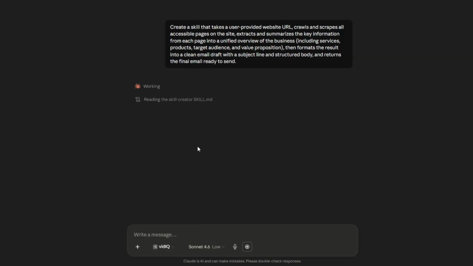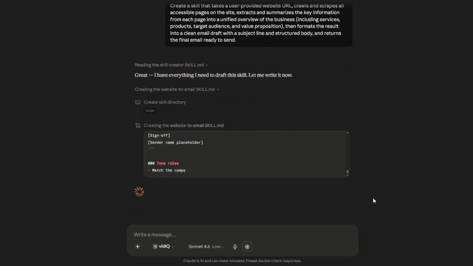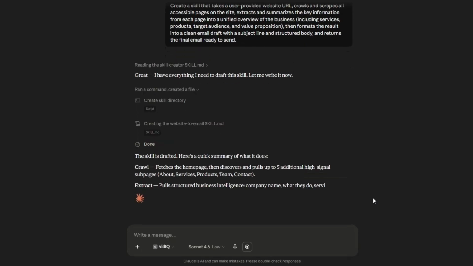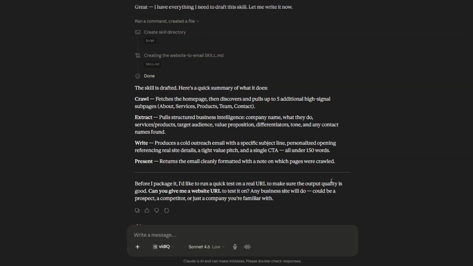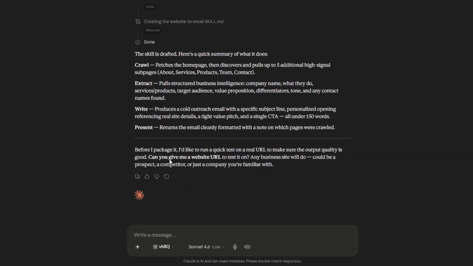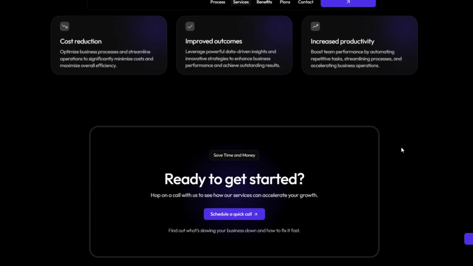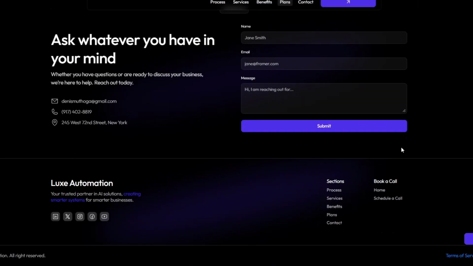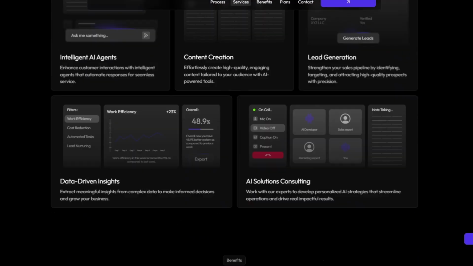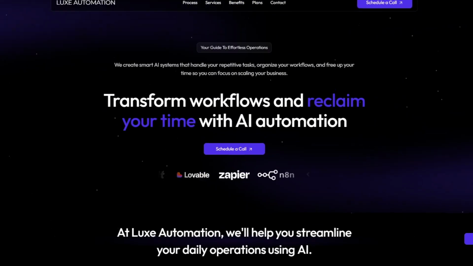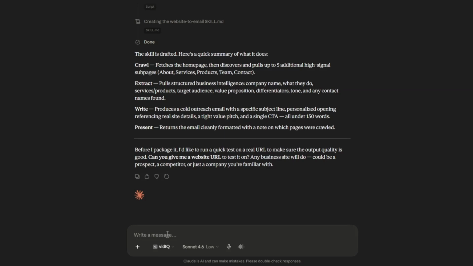Give it a second or two for it to create our skill. So here you can see it successfully created our skill. Here, let's give it a test to see if it's going to scrape a site. I'm going to give it a URL of my website right here. I'm going to copy the URL of my site, then give it the URL over here. And I'm going to hit enter.